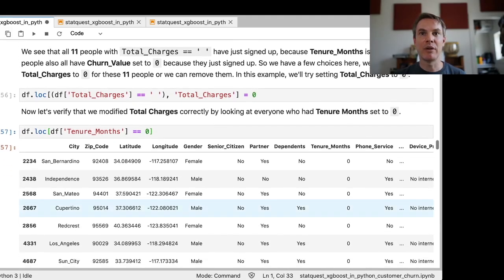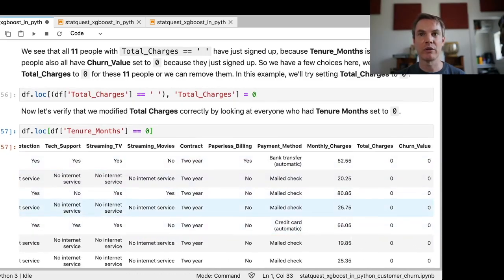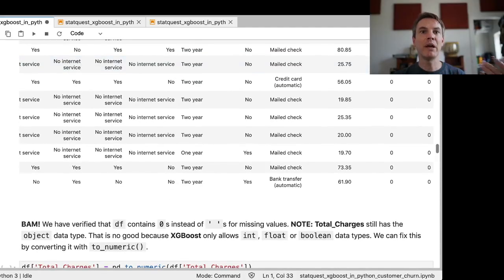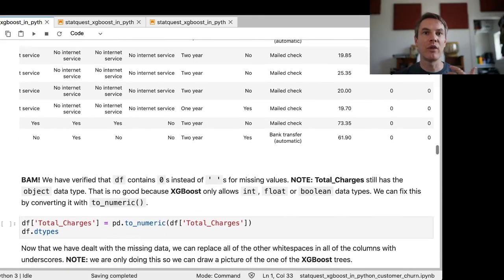So we do that and we see that we've got tenure months equal to 0, and when we scroll over to the right, we've got total charges equal to 0. So that worked. Bam! We have verified that our data frame DF contains zeros instead of spaces for missing values. Note, total charges still has the object data type, and that's no good because XGBoost only allows int, float, and Boolean data types. So we're going to fix this by converting that column with toNumeric.